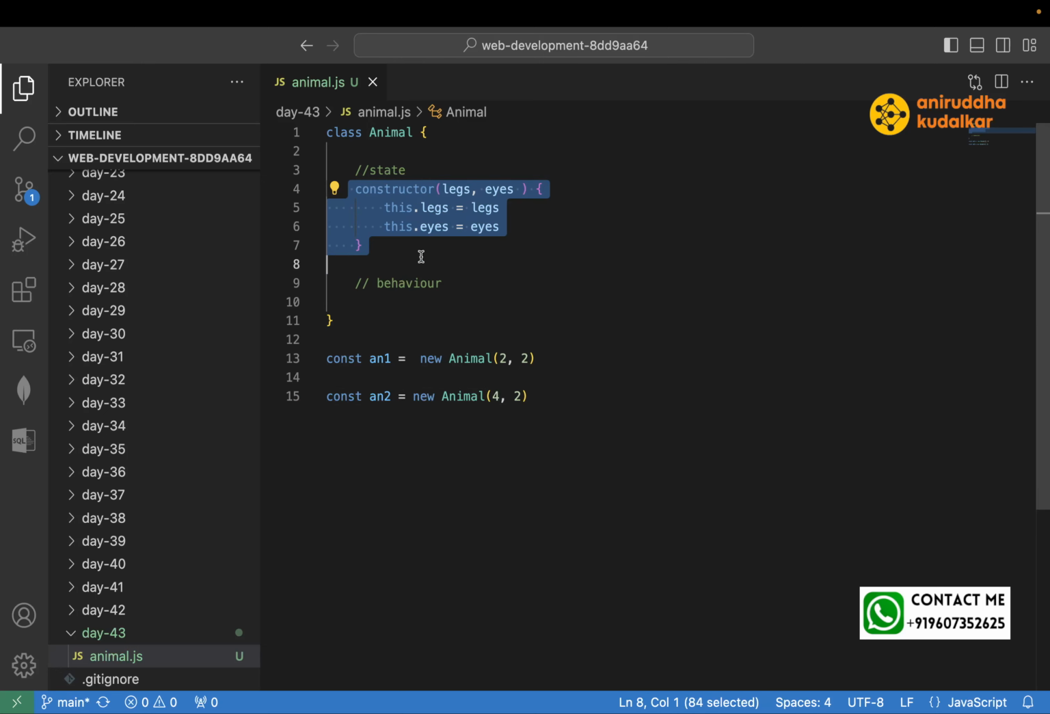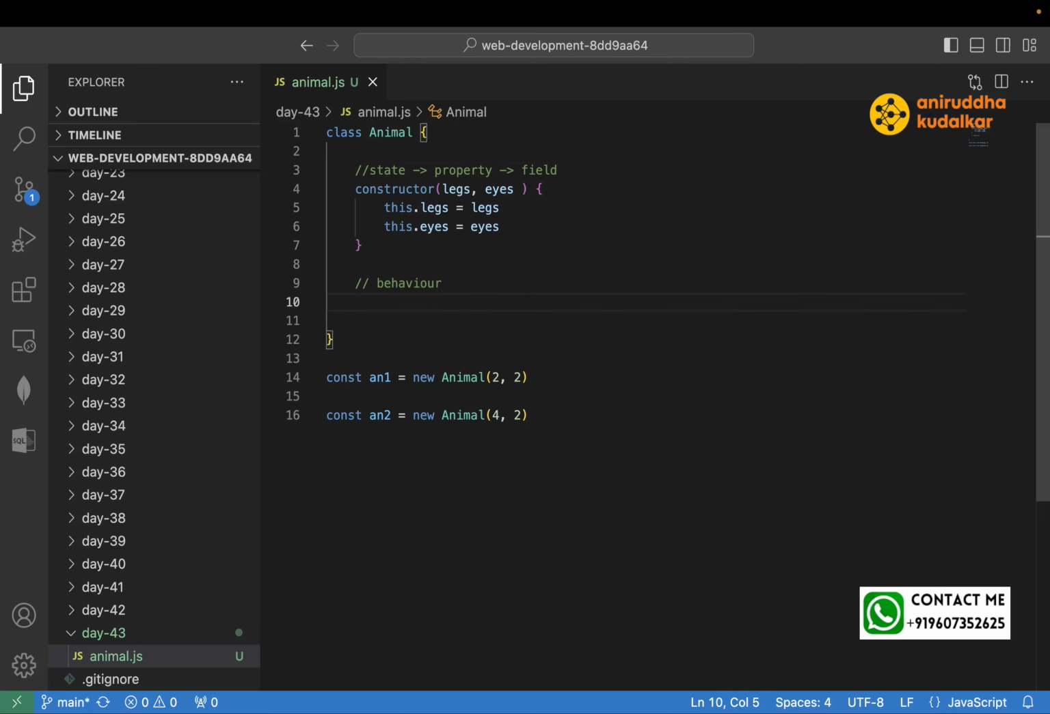So what is a constructor? At the time of object creation. For creating an object we use new and we use the constructor. Whenever you call this method whose name is the same as Animal, internally it will call this constructor and it will assign this data. Now this is the state. State is nothing but the property or field, etc. Now what is the behavior?